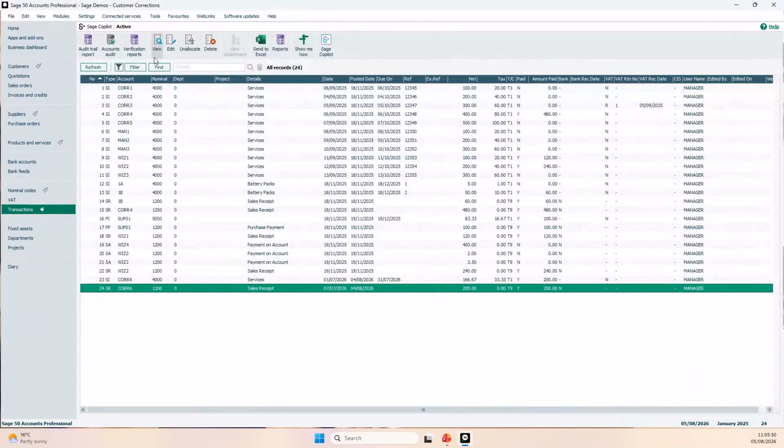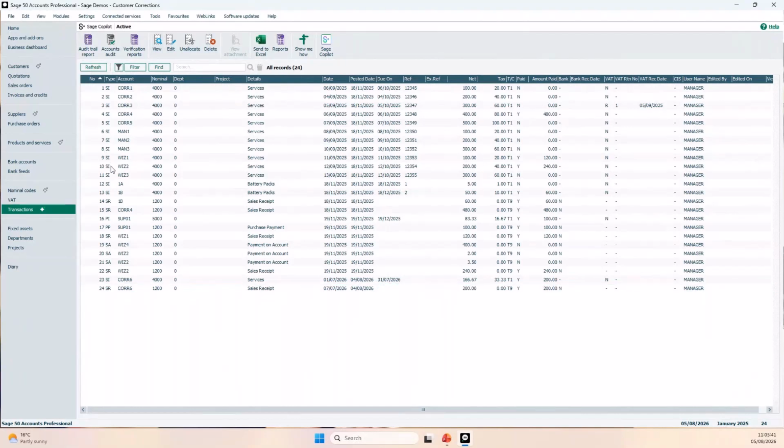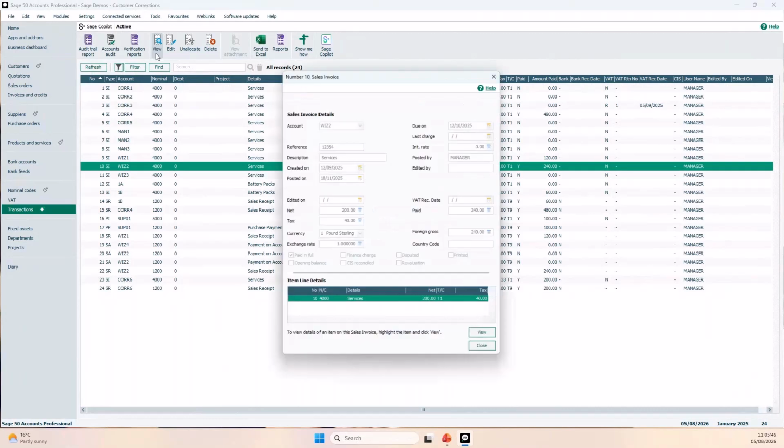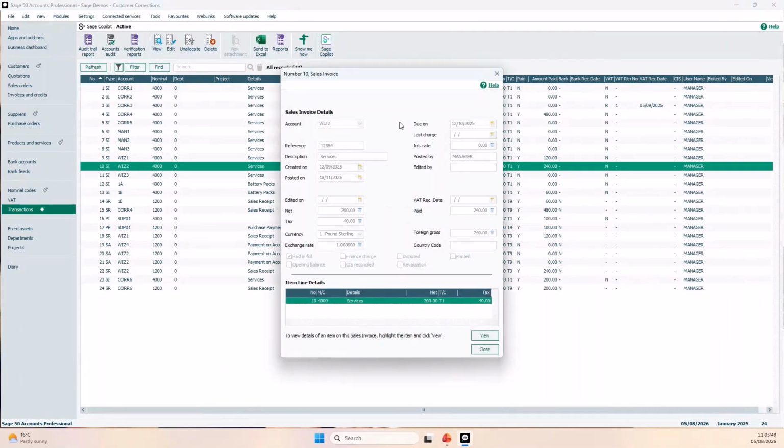And these are the options that I was talking about before. So you've got view, edit, unallocate, and delete along the top. So we'll have a look at view first of all. If I have a look at a particular transaction, I'll just pick this one in the middle here, go to view at the top, and it's going to open up a bit more information for me.